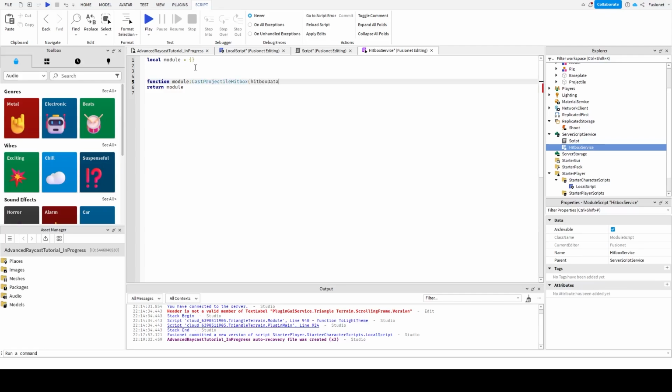And hitbox data. Yeah, they know. Hitbox data will be a table and will include things like the velocity, the starting position, things like that. Okay. So, I'll just start with the middle and we'll go outwards.